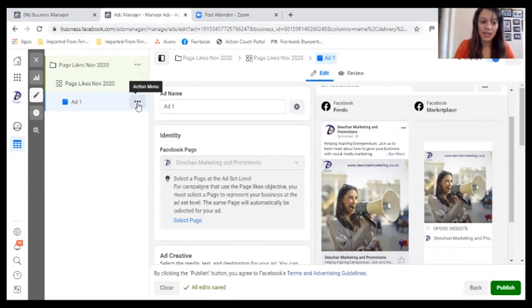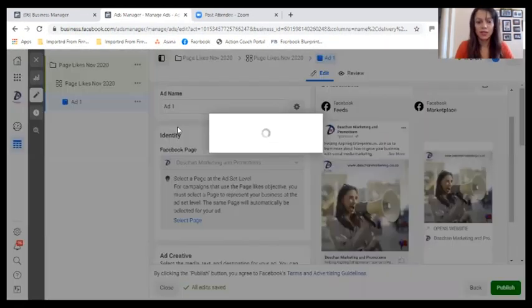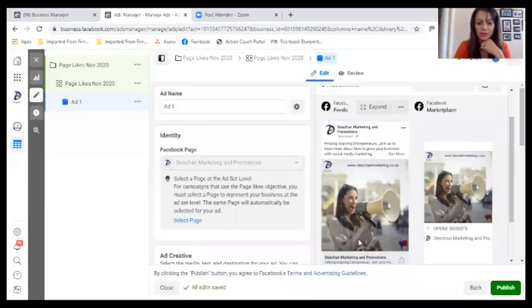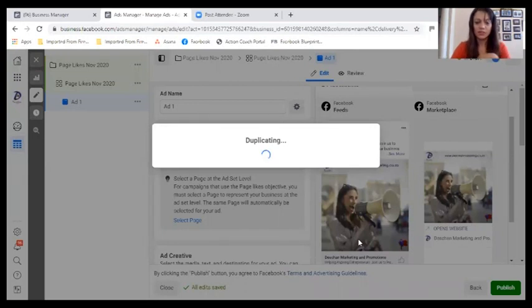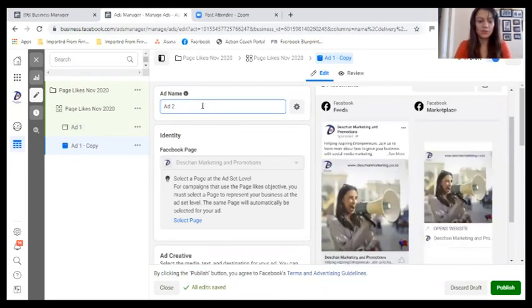If you want to create another ad, what I do is I click on duplicate, not quick duplicate. I want to duplicate a full ad. It's going to be in the original campaign. I am going to only create 1 copy, but you can create a number of copies. You can select show existing reactions, but this is a new ad, so there are no reactions on it just yet. So let's duplicate that ad, and then we have ad number 1 copy. Let's change that to ad number 2.